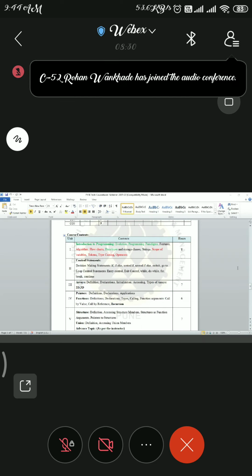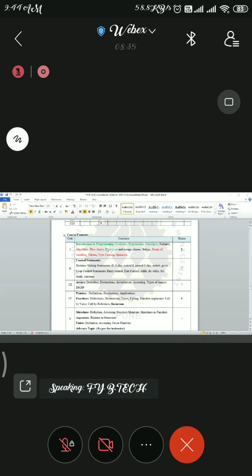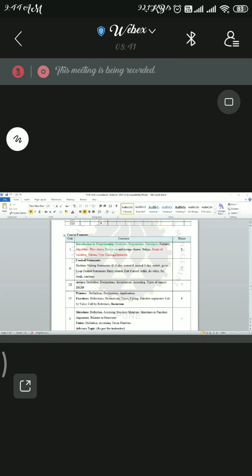So this is our unit number one. We have actually completed our unit number one theory part: introduction to programming, evolution, paradigms and their features, algorithm, flowchart, etc. Their types and storage classes also. Then scope of variables, tokens, type casting, etc. So all this we have already covered. I have given the assignment questions based on this particular unit.